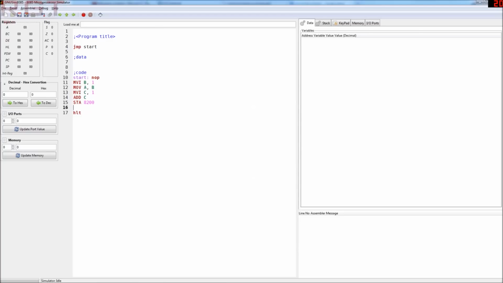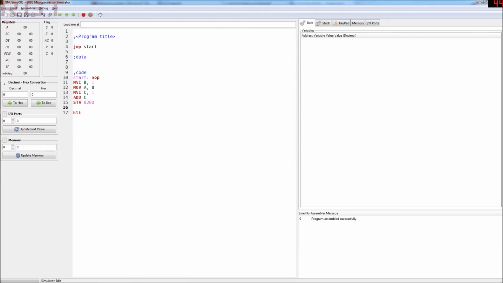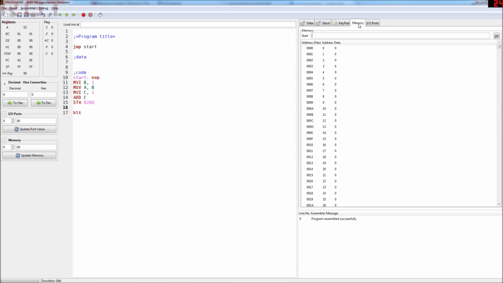Now I've never used this program before, so let's see what happens. Assembler, assemble. We're going to call it test. Program assembled successfully, and now we're going to try and execute it. Now, nothing seemed to happen. Can we do assembler, execute? Did something happen? Reset. Oh God, I really should have practiced with this program before I did this.